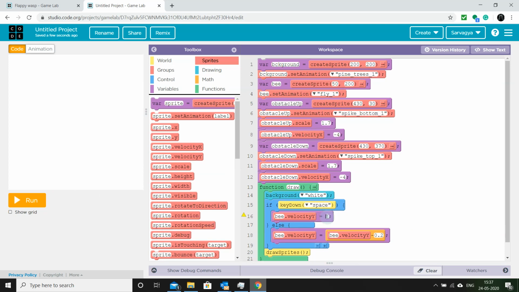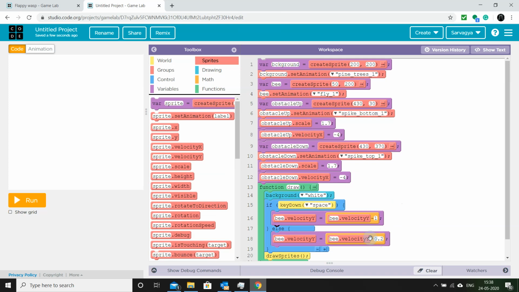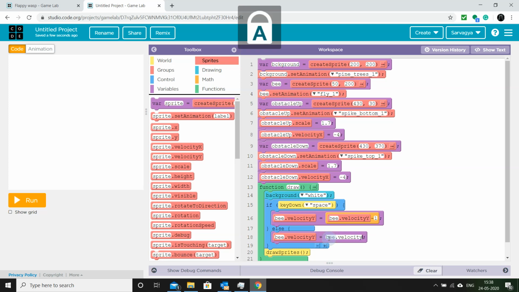I'll just write B dot velocity y minus, oops, sorry, minus 1, and I'll make this a plus. B dot velocity y equals 0.2.